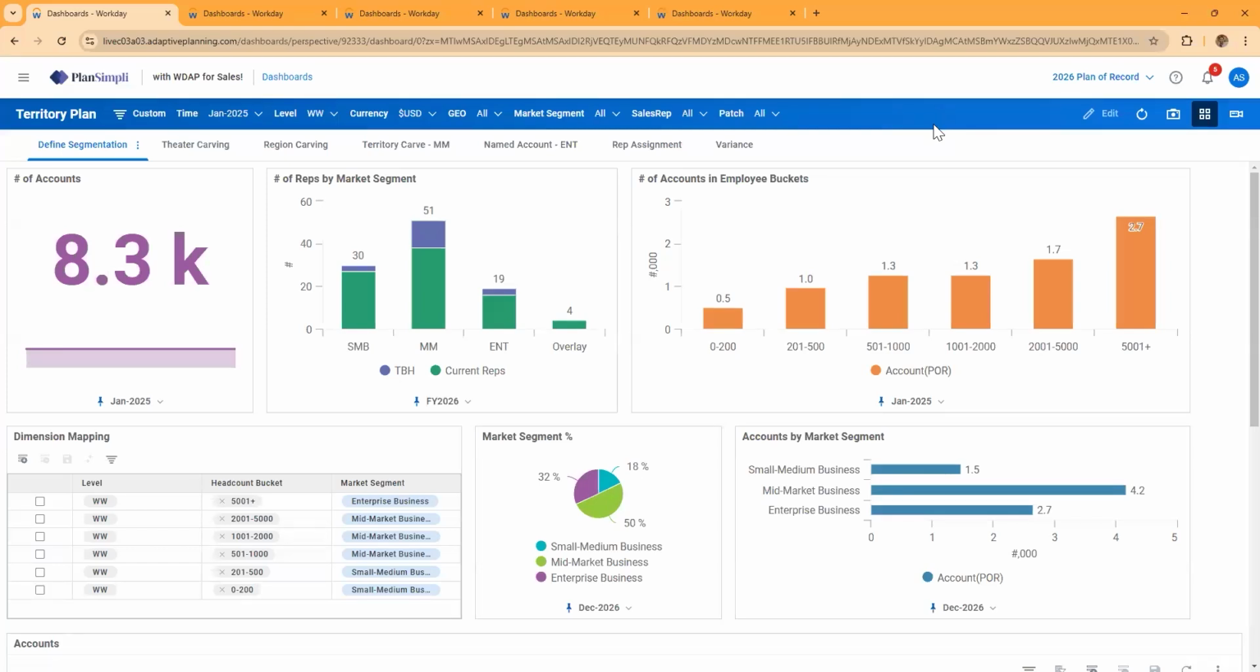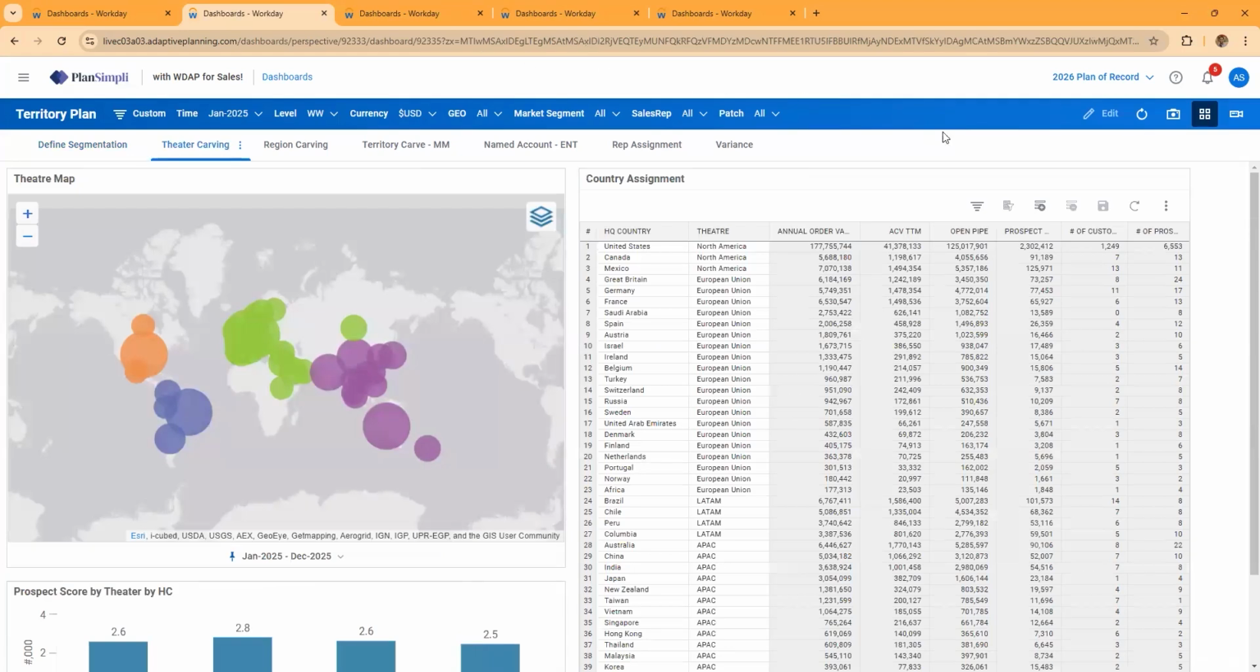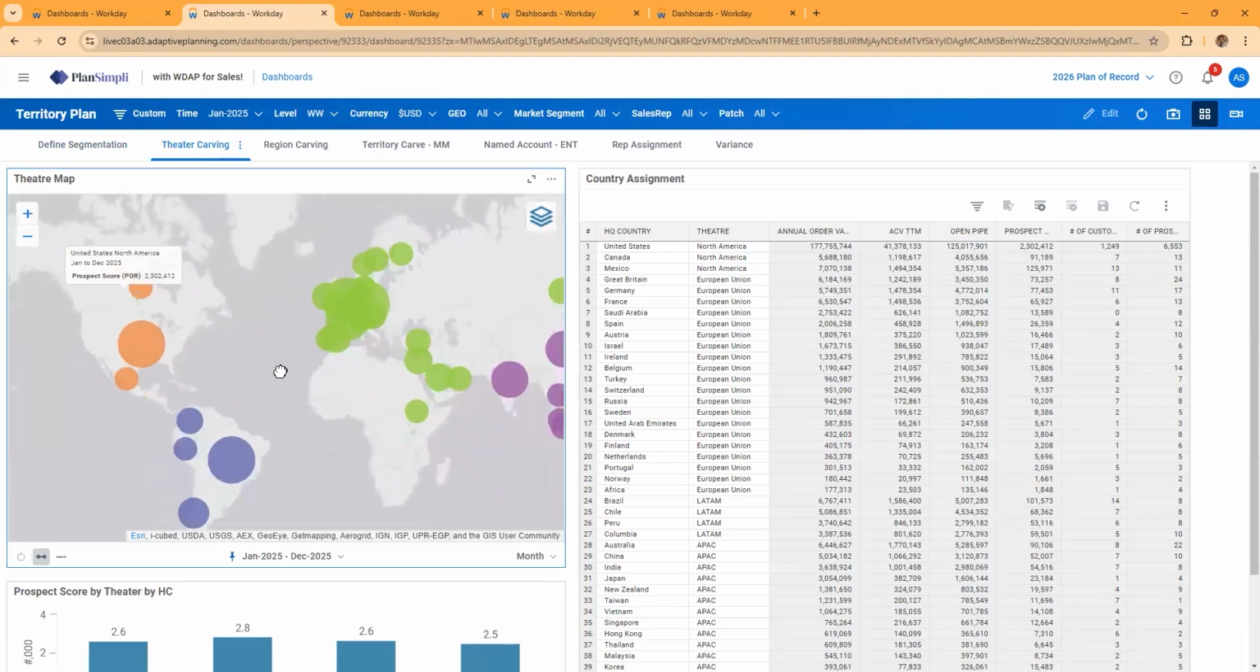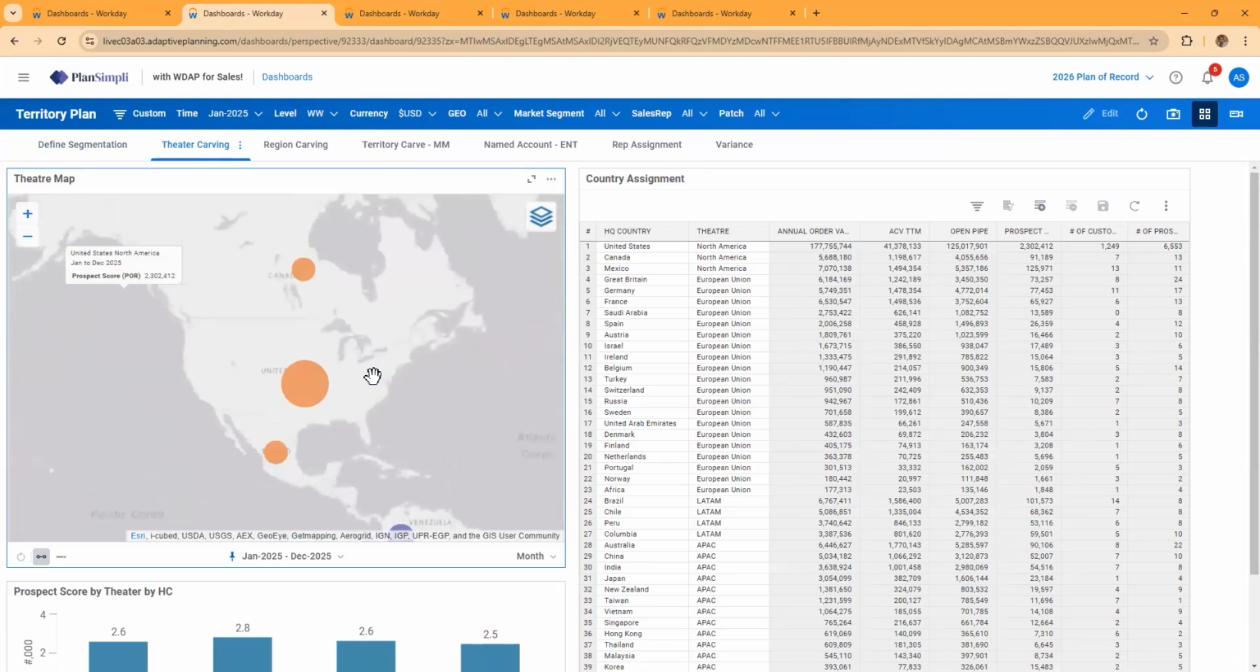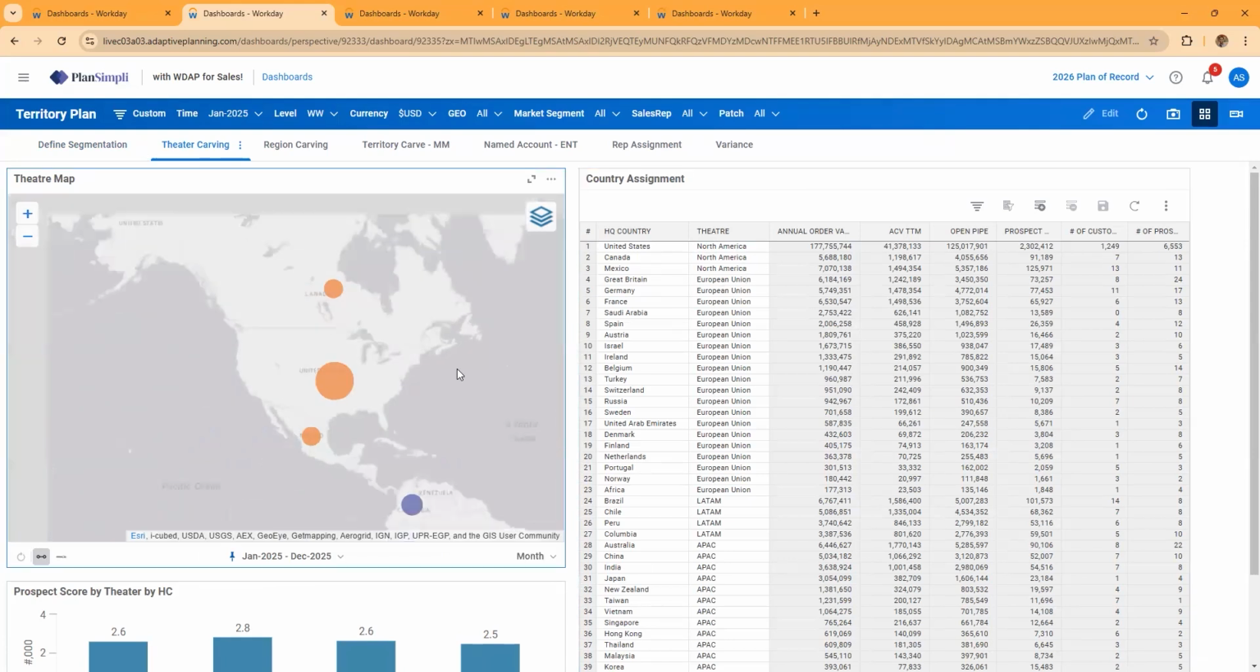So we may start off with a board like this where we actually define segmentation, but typically what we like to quickly do next is look at the theater carving. From here, as I look at our theaters, let's just focus in on America. We have a few main theaters we're identifying in America. And based on whatever the country is, as you can see here, we're doing the same exact thing to define the rule sets of which theater those countries fall into.